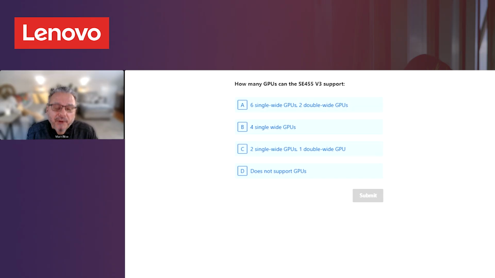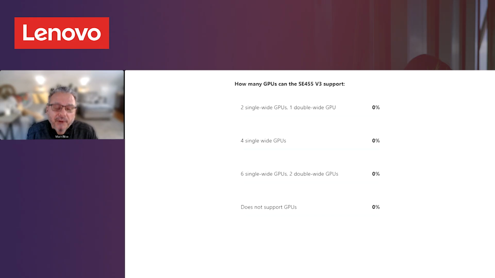All right, this is a question that I apologize, I did not cover on the SE455, and I put this in there. You can see though, I mentioned that it does support 2 of the double GPUs, so I'm sure everybody's familiar with that. As far as for the single GPUs, we can actually get 6 of those single GPUs in there as well. So we've got a lot of capabilities or flexibility we can do there. And I apologize, I messed these up. I'll just skip over that for now.